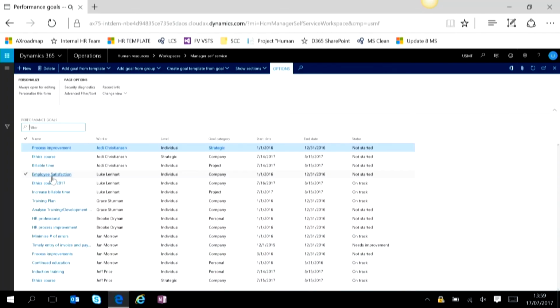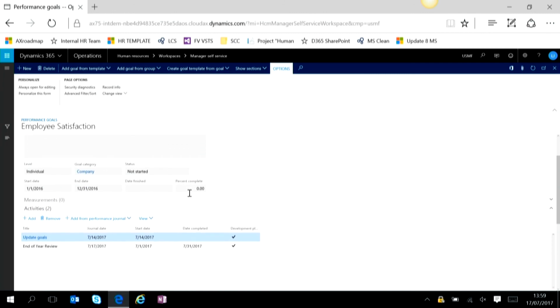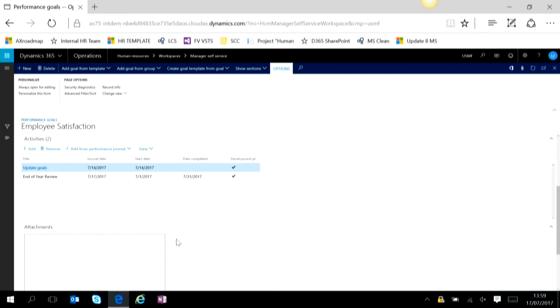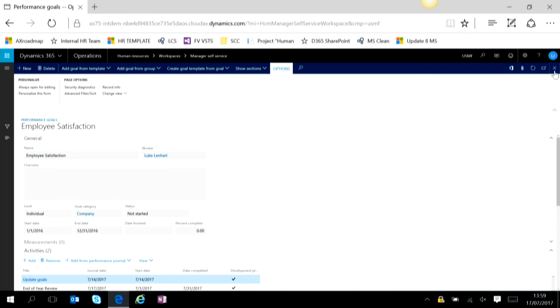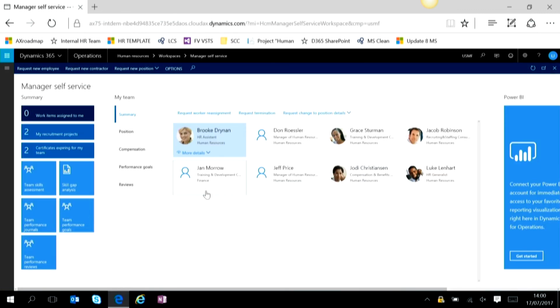So for example, we've got Luke here, we've got a goal set for employee satisfaction, and when we click into there, we can view further details. So which activities does Luke have to achieve in order to achieve the overall goal, and any attachments that you've attached there as well. We can add new ones in the top left-hand corner and assign them to our direct reports. And then finally, we've got our team performance reviews.